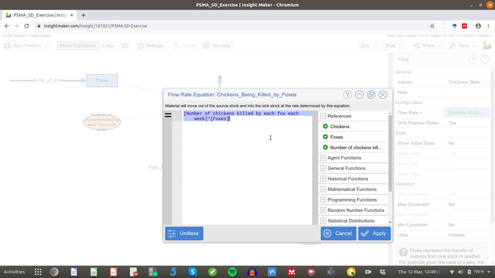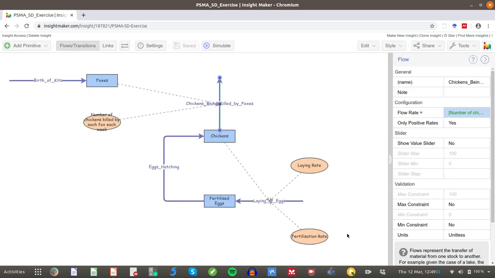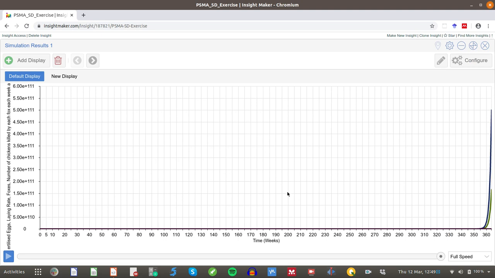Because we've linked those things in, we can automatically grab those elements. So if I now run that model, like so, we can see by default we've got foxes, chickens and eggs modelled, but we can see the chicken population is still spiralling, the chicken and egg population is still spiralling out of control.